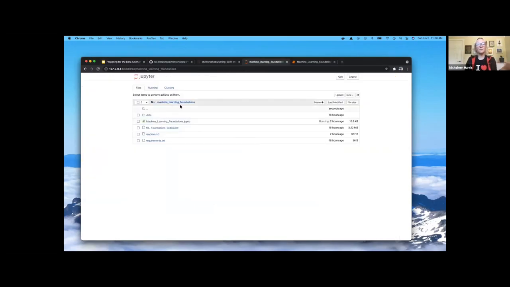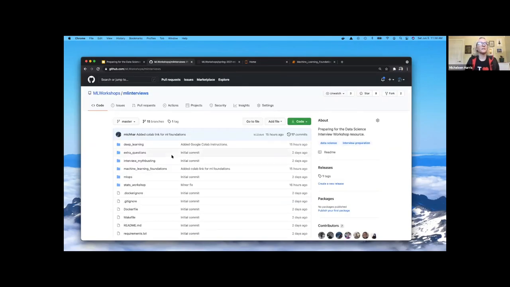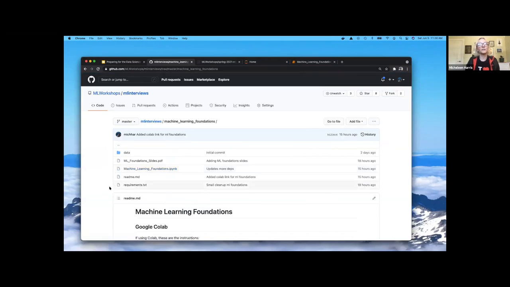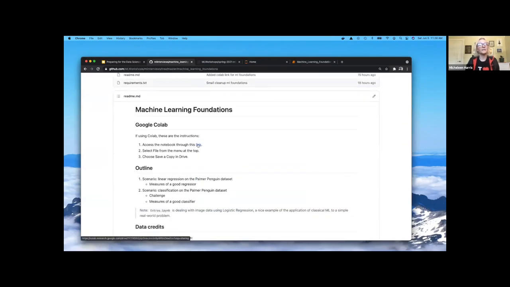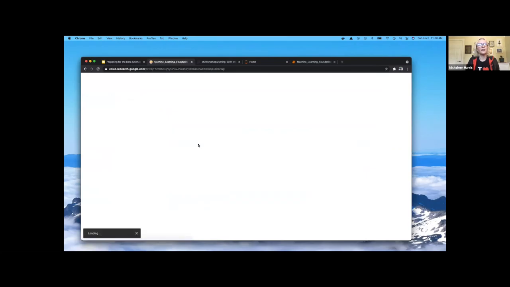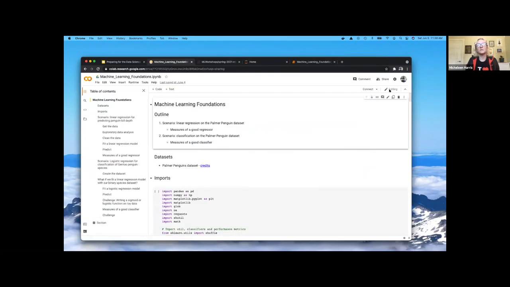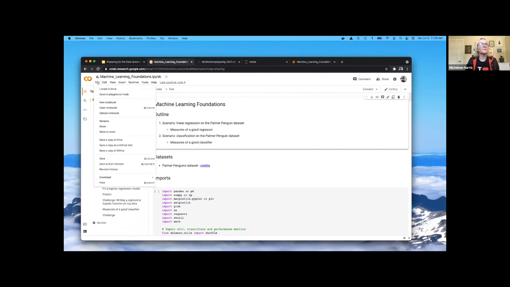I'm using the Docker image, and so I have all the repo available to me within the Docker image. So that's awesome. There's also, in the workshops in the Machine Learning Foundations folder, a Google Colab link. If you click on that, it should take you to the notebook. For me, I'm editing, but I think you might be in view only. So what you would do is click File, Save a copy in Drive. And that should allow you to modify your own notebook.